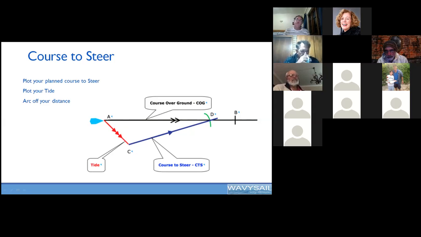It might be the reverse. If the tide's against you, you won't go as far. But this is what we're trying to achieve when we're looking at course to steer. Okay? Now, in Cape Town, we don't get a huge amount of tide. I use it every now and then during springs, but it's not really that relevant. When you start getting to other places in the world where there is massive tidal flow, you really need to get these very accurate, because you can end up sailing completely the wrong way.